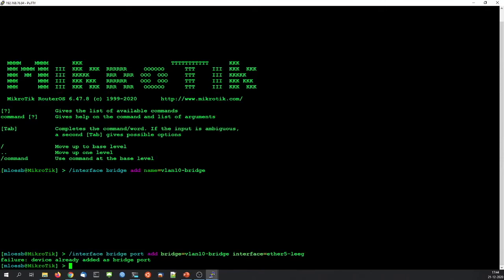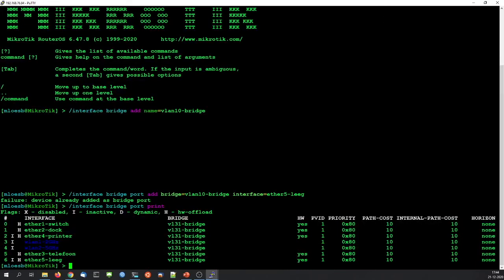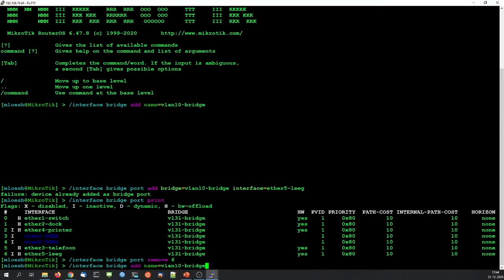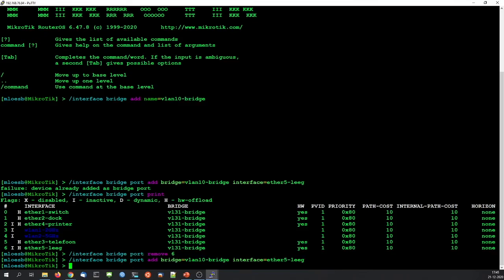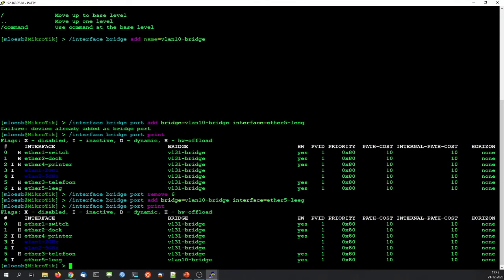So it complains here that the device is already added as a bridge port, but to a different VLAN. We can see that here. It's added to VLAN 31. So what we need to do is remove it first. We can remove it by simply removing interface number 6, because the interfaces are numbered, as you can see on the left. So we can just say remove 6. Now it's gone, and now we can add it as an access port to our new VLAN 10 bridge, which you can see here.